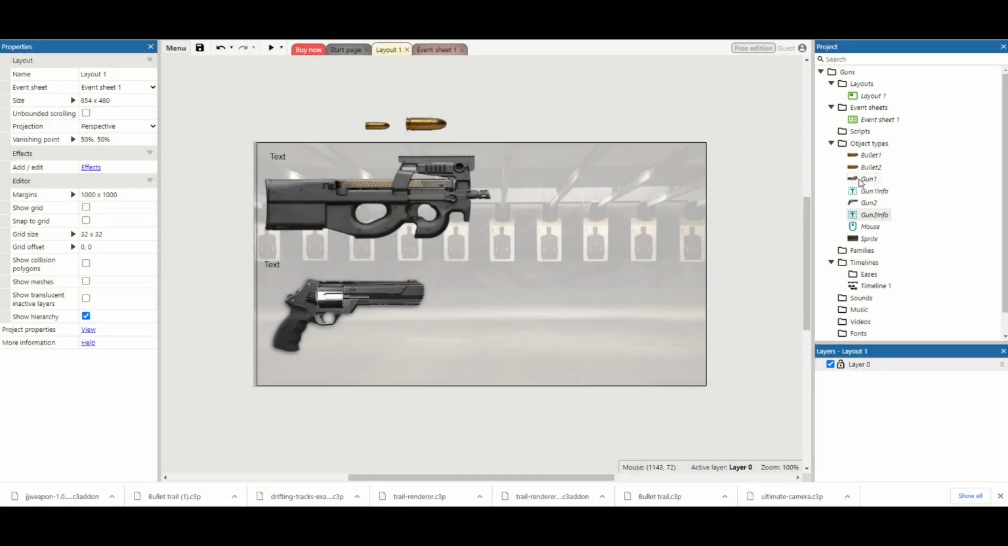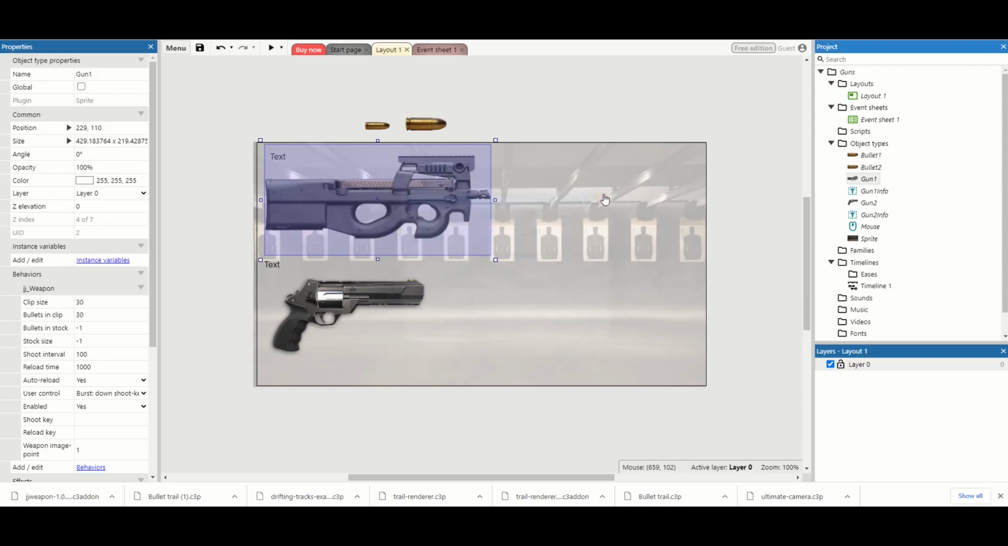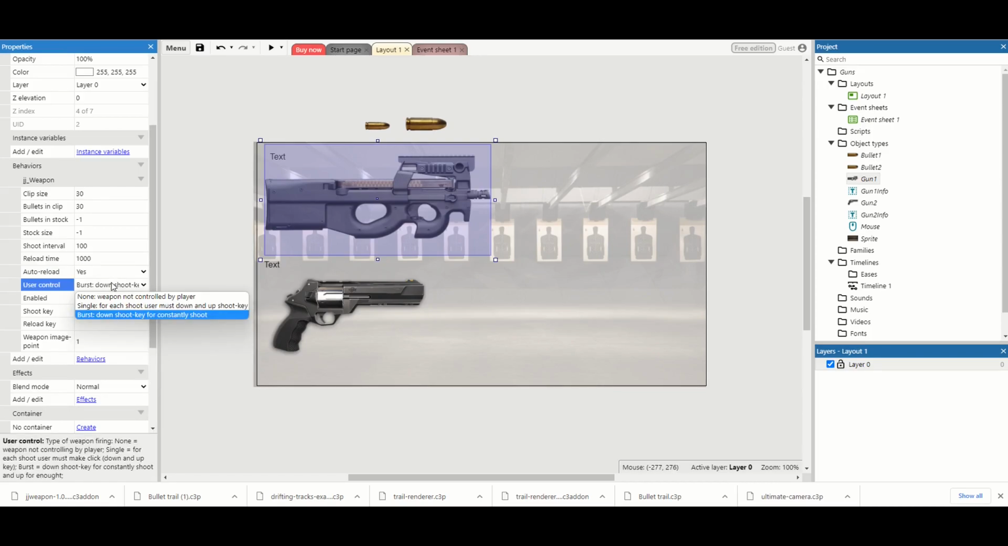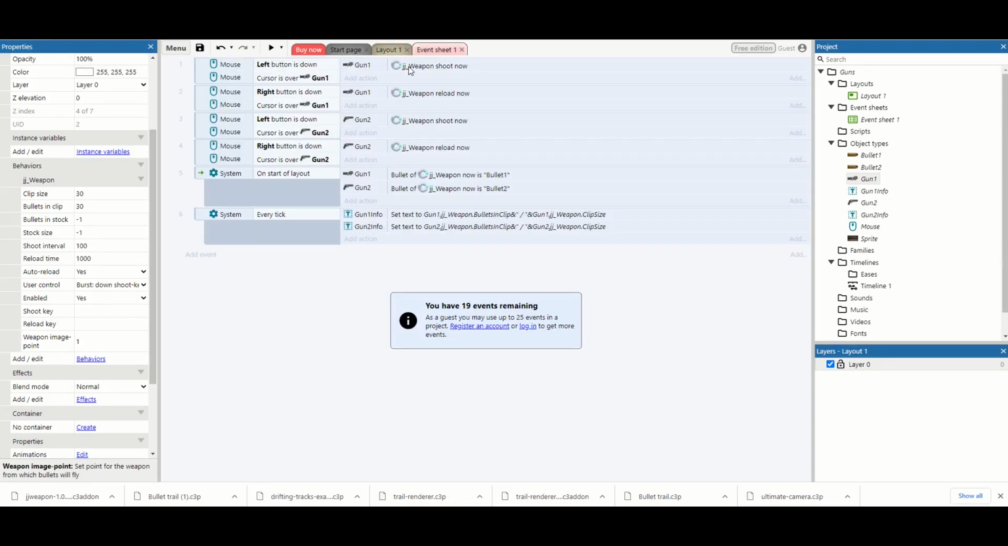The final add-on we'll be looking at for today is called JJ Weapons. This is one of my favorite ones that I've been using for quite a while. And this just allows us to create guns that have got clip size, ammunition. We can say the time it takes to shoot, time it takes to reload. It auto reloads if we fire all our bullets. We can also assign a key for shooting, a key for reloading, and even the image point that we're using for the bullets to come out of. This does everything, and it does it so simply.